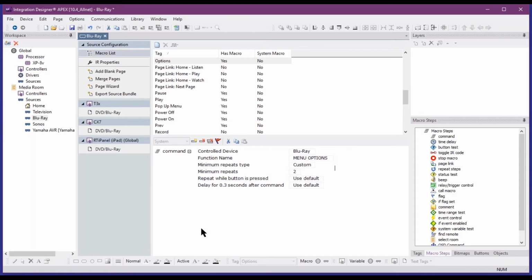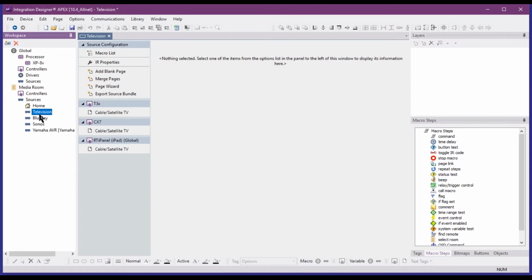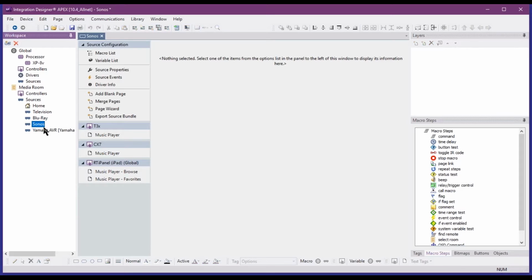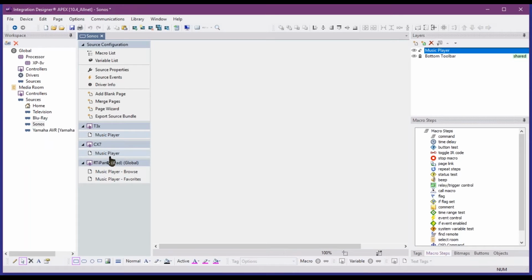Next one is improved page management. As you can see on my screen, before, we always had to go to a source to see our pages. And that's great, it makes sense. So I want to look at all my Sonos pages, here's all my Sonos pages.